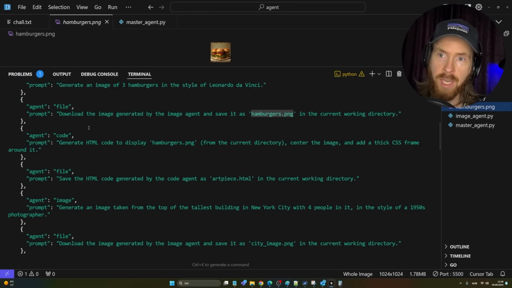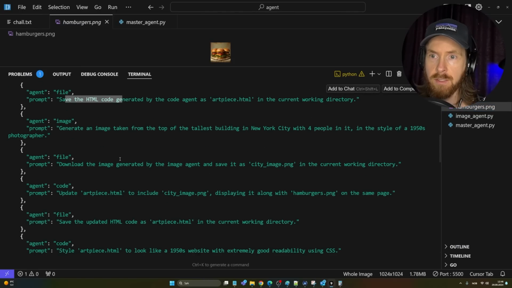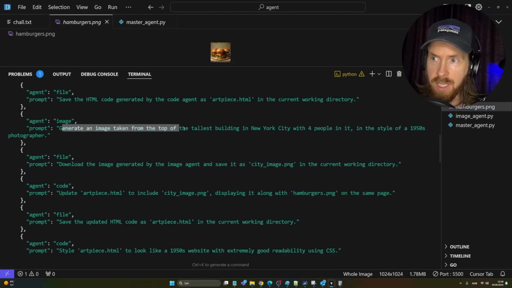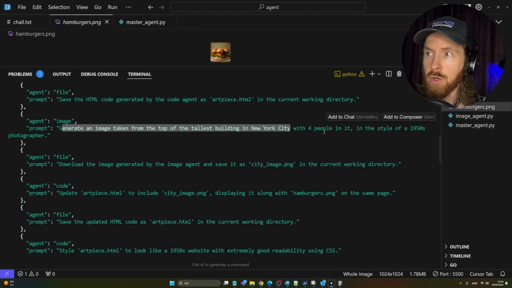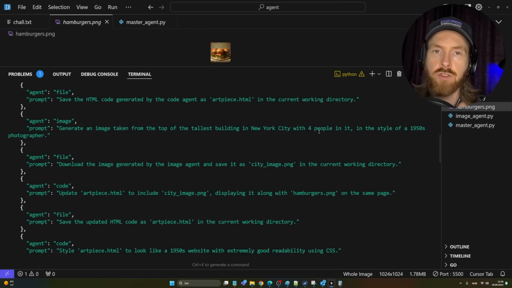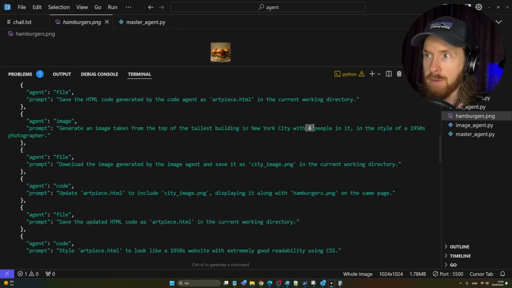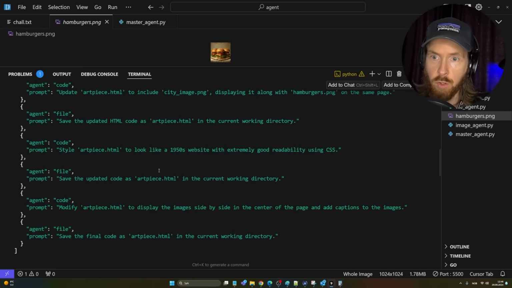You can follow along here; here is the sequential step. Then we're going to generate some HTML code and save it. We're going to generate an image taken from the top of the tallest building in New York. So it figured out that the Big Apple was New York. 4 people, that is correct, because we divide 1912, which is associated with Titanic, by 450 and round downwards, that's 4, in the style of a 50s photographer. We're going to download this file, write more code, style the code, save the code, modify the code to display side by side, and we're going to end up with art piece HTML, right?